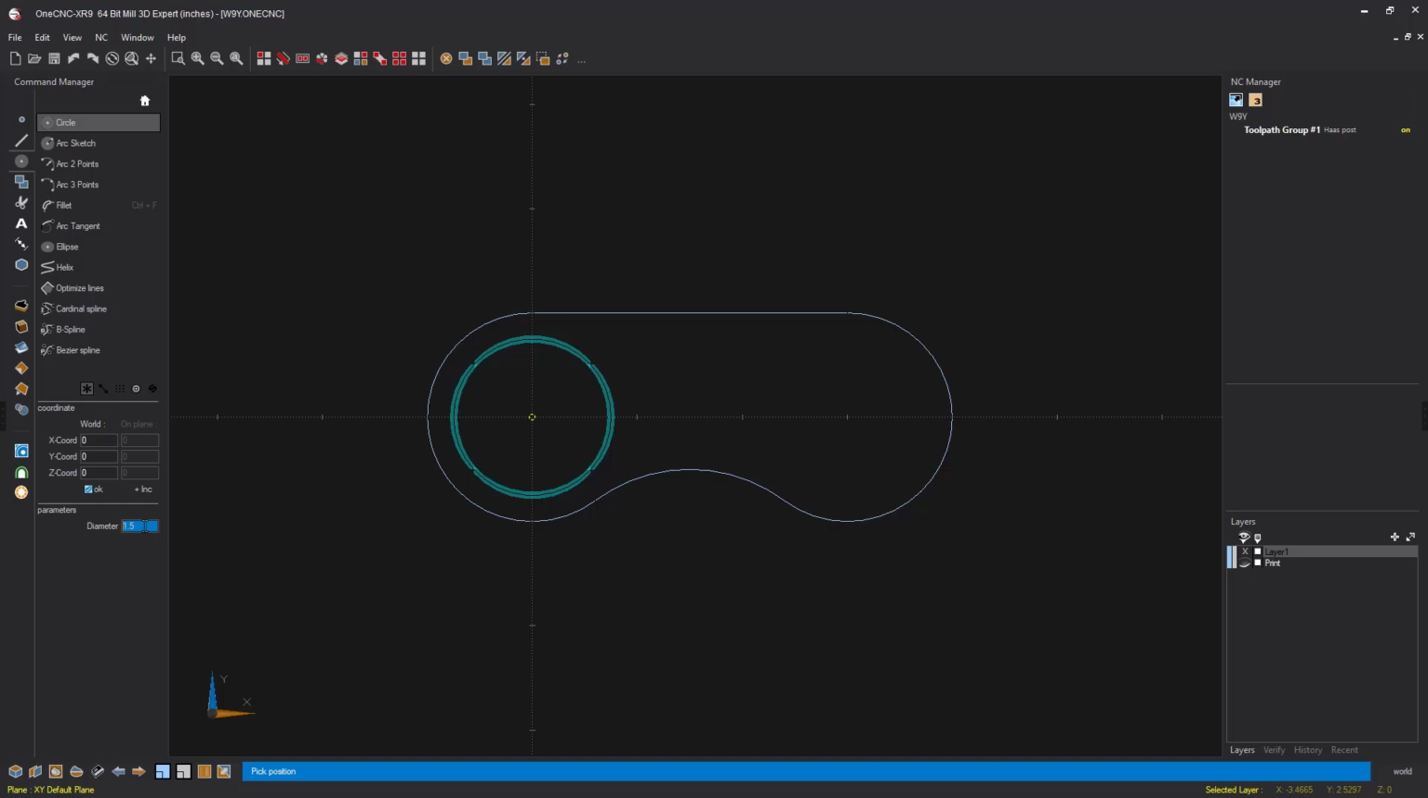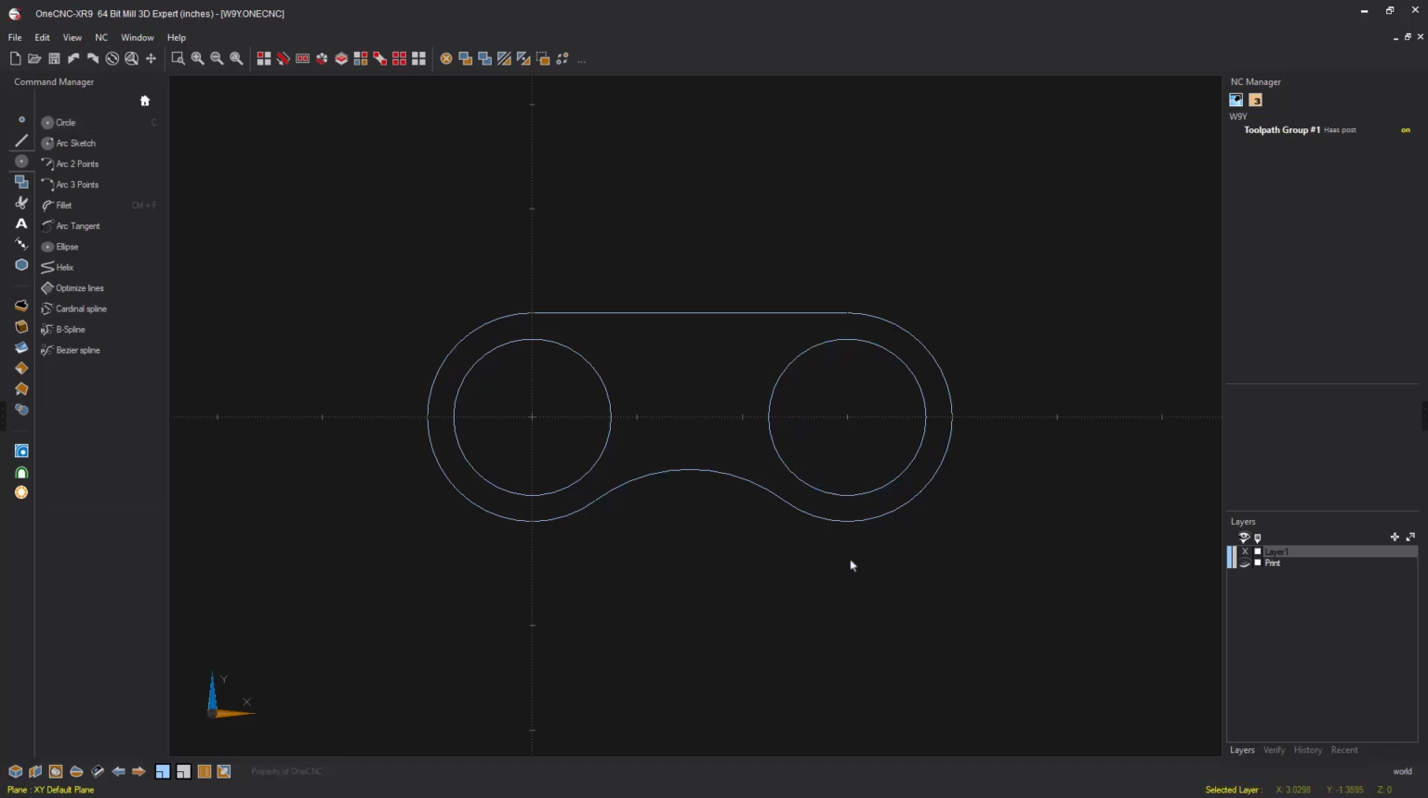We don't need to use coordinate input. We can take our cursor. As soon as we see the little diamond, that means we're at the arc center. So we can left click. We'll do the same to the other side. Wait till we see the diamond, left click, and when we're finished, we can right hand mouse click.